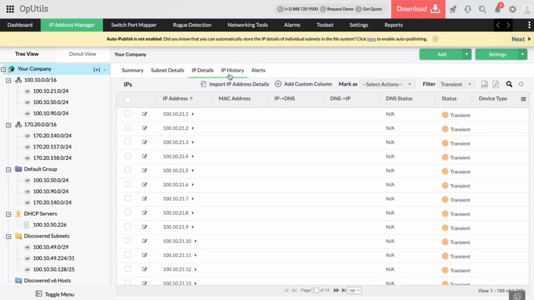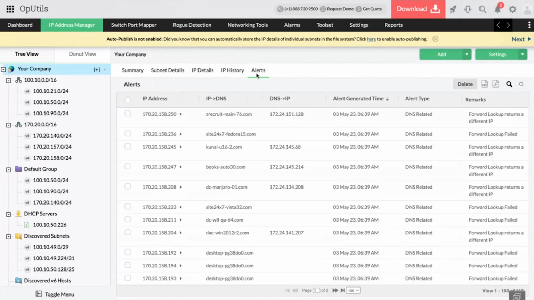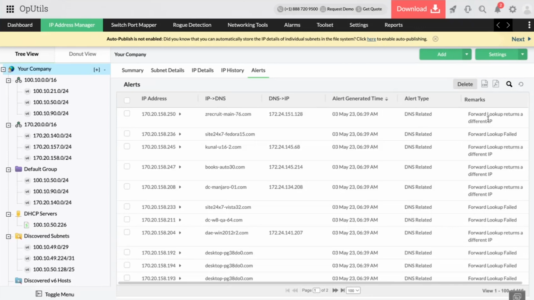With the IP history tab in OpUtils, you can see the logs or the changes that have happened to the IPs and the MAC addresses associated with them over time. And in the alerts tab, you will be able to see the alert logs and the causes of these alerts, wherein the alert type and the remark that you have added will also be shown here. With this, you'll be able to see if there was an IP conflict or DNS lookup failure, etc.